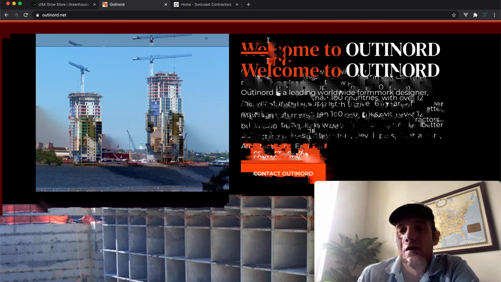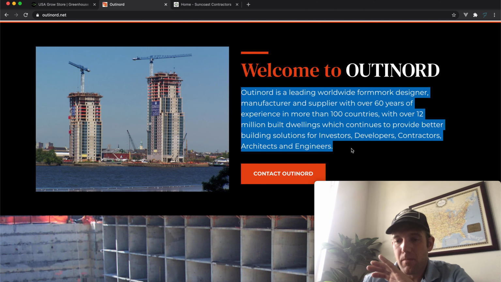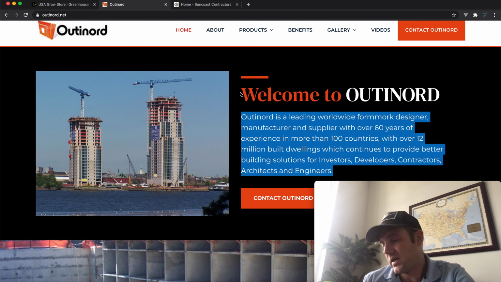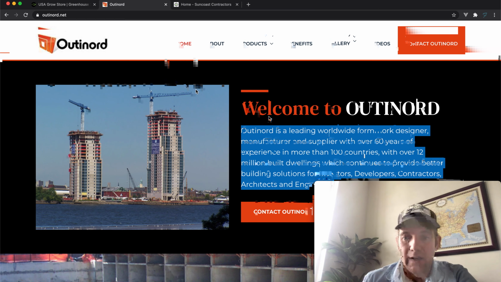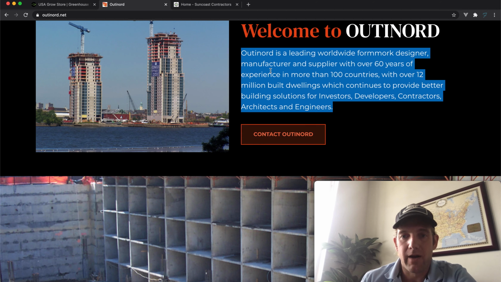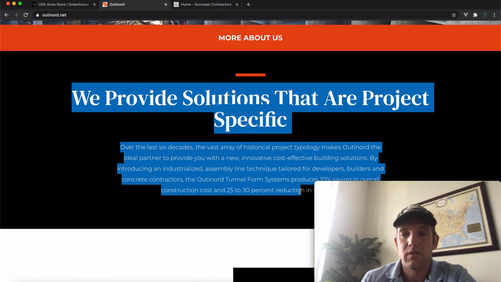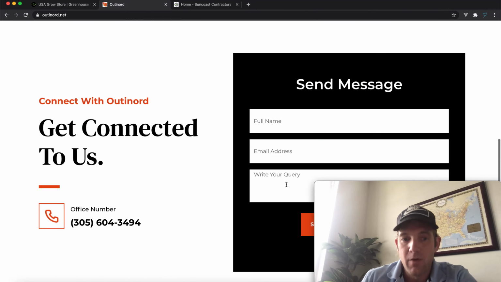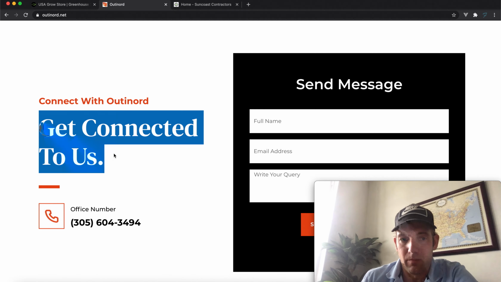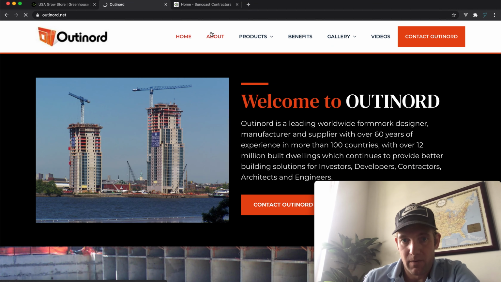Here's Outnord. So when you do have a lot of content, you want to keep it to a paragraph maximum. So here as you get into the site, you can see that we have the layout of the website, but then we also have this quick paragraph. So there is a little bit more content here. And then if you go down here to the about, you'll see that we actually have another paragraph. But everything else is very clean and very bullet pointed. All the information here you can basically get from the bullet points.